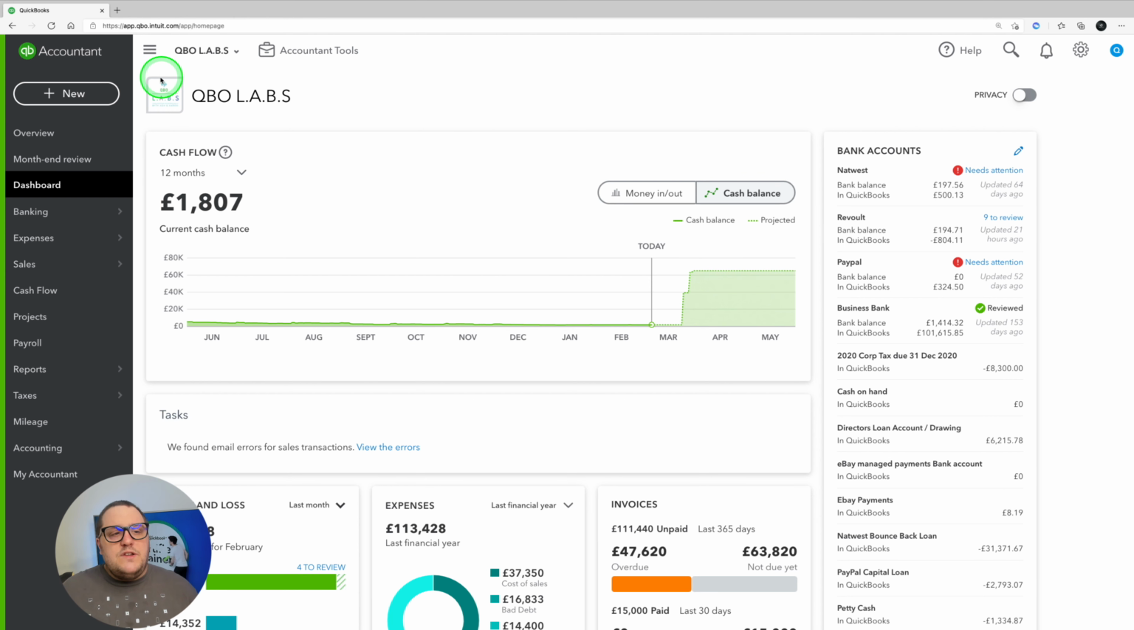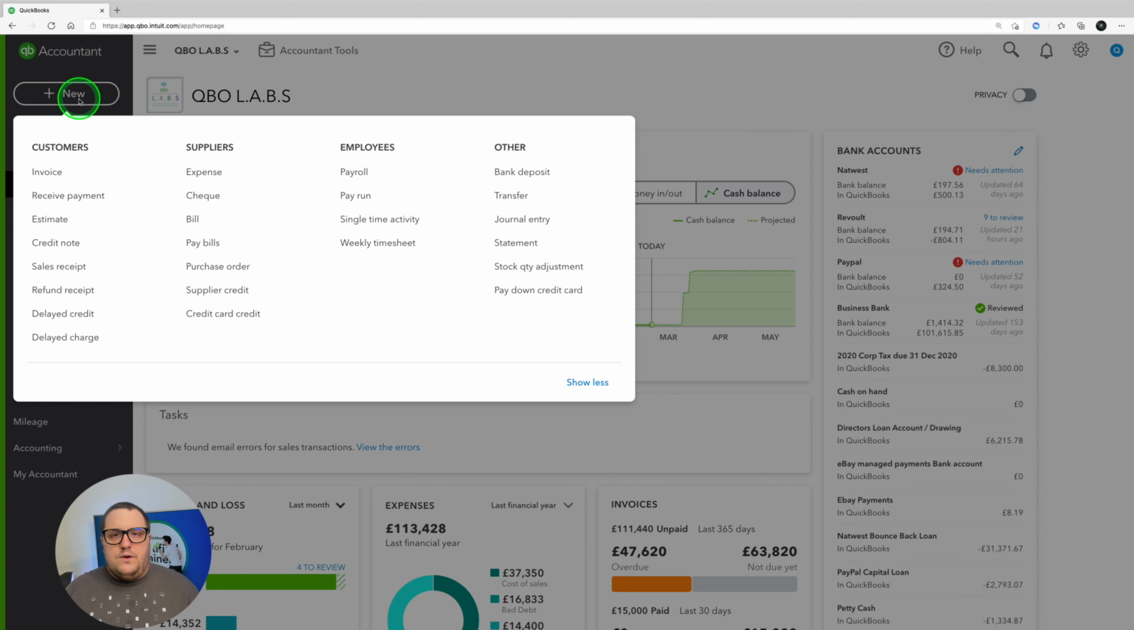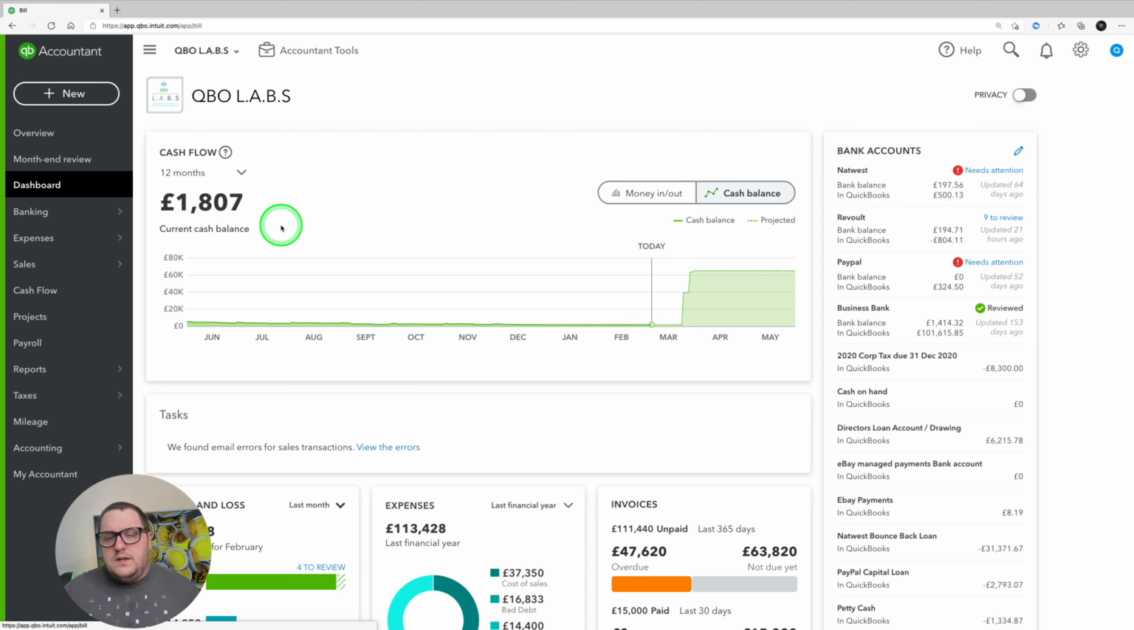Tip number 2: we've dealt with income, we've dealt with money in, so let's deal with expenses, money out. Let's see how to record transactions when you've actually paid for something. Let's have a look. To make things nice and easy, I'm going to use that same new button in the top left hand corner. From there, I'm going to look at my supplier section. And there I have two options, expense and bill. Let's deal with the bill first.